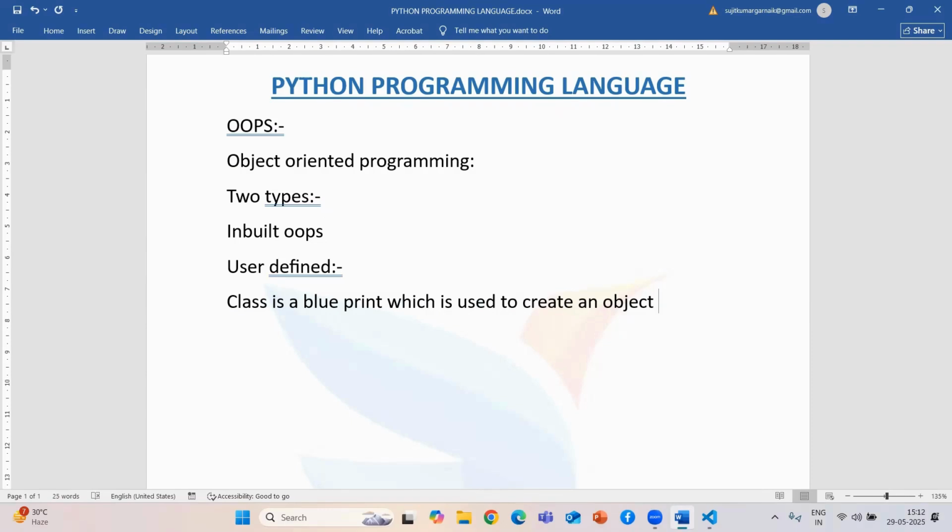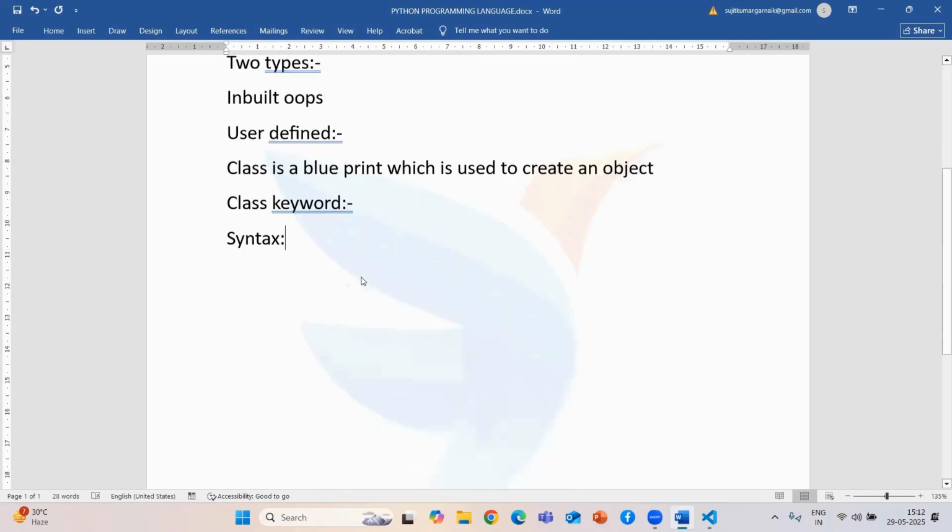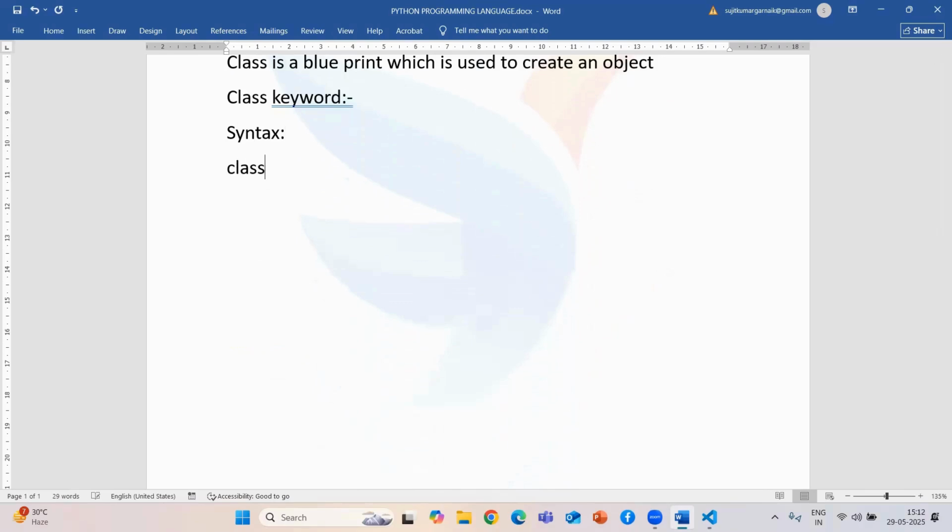Now, how to create a class? By the help of our class keyword we can create a class. The syntax to create a class is: you give the class keyword, then you take the class name. Make sure that your class name completely depends upon our identifier rules.